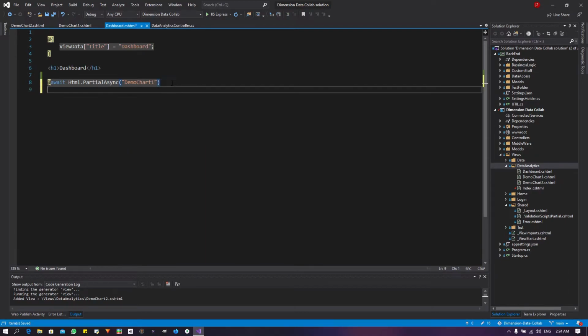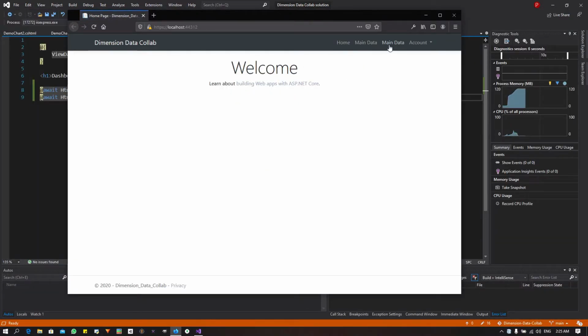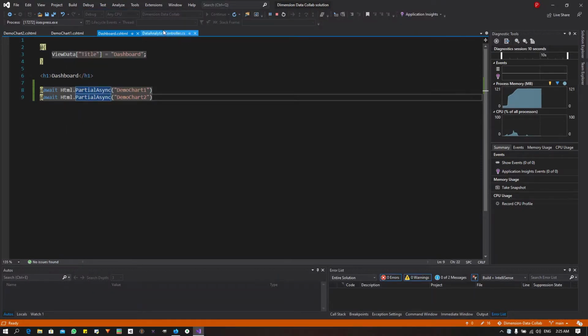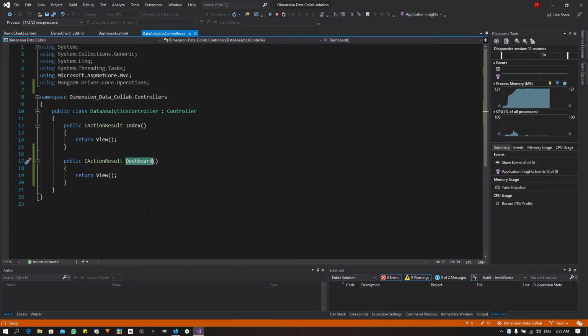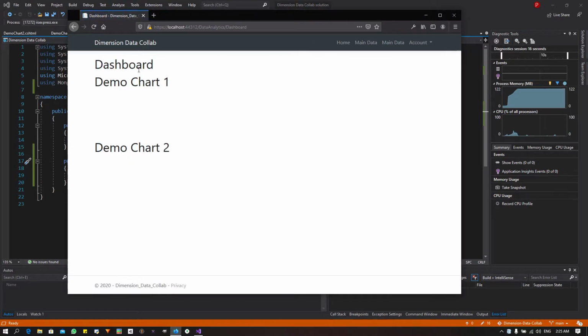And then right under it, I'm going to do the exact same. In fact, I'm going to copy and paste that real quick. And yeah, I think that is it for now. But I'm just quickly going to run this to see if everything works. Now I'm already logged in, so I'm going to go right here where we said dashboard. And voila, we have demo chart 1 and demo chart 2.